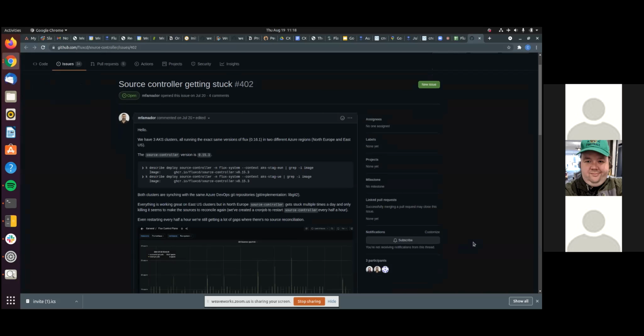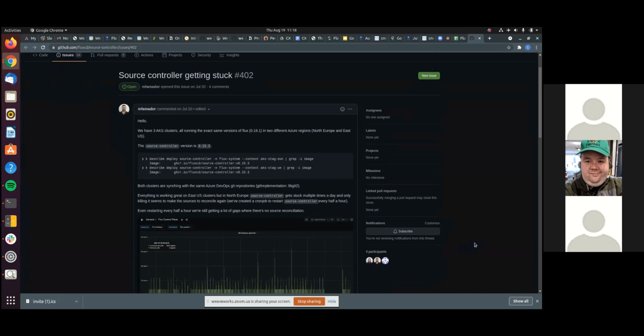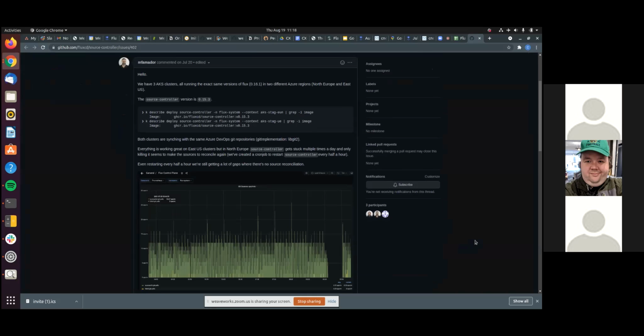Source controller getting stuck. So we have AKS clusters running the same version of Flux 16.1 in two different regions. Both clusters are syncing the same Azure DevOps Git repo. Everything is working great in one region, but in another region it gets stuck several times a day. And the monitoring shows that there are gaps where the sources are not reconciling.